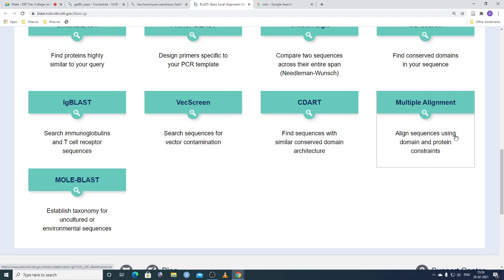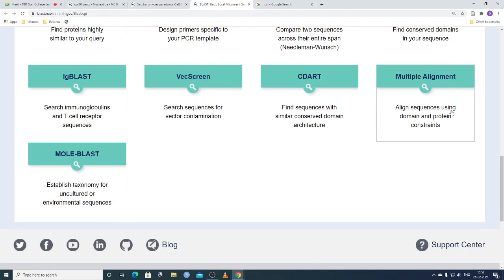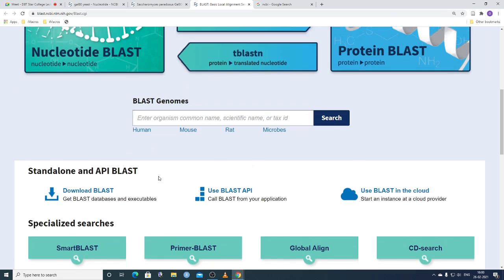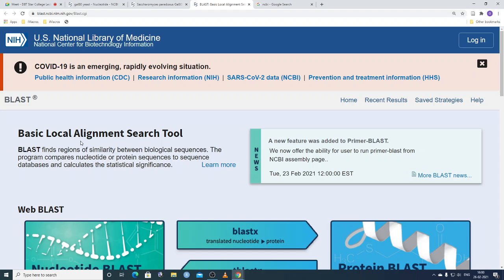Multiple Align means aligning sequences using domain and protein constraints. So you can do the domain and protein constraints search with Multiple Align. MOLE-BLAST establishes the taxonomy for uncultured and environmental sequences. So if you want to do taxonomy analysis for an uncultured or environmental sample, you can use MOLE-BLAST. So these are the different types of BLAST you can undertake.